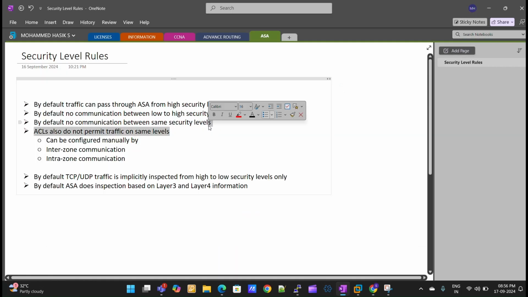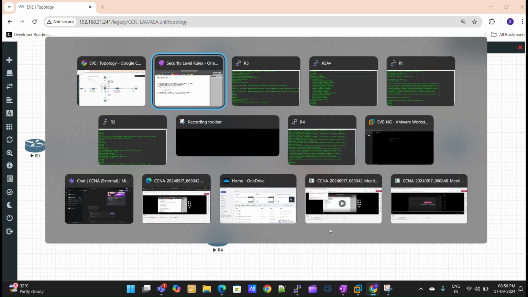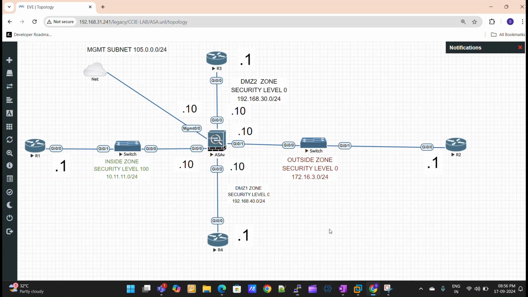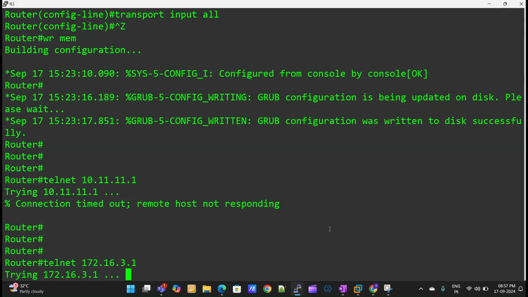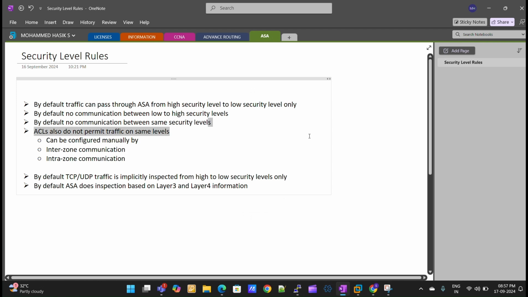Now, by default, communication between same security levels. See, I have the same security level, DMZ to outside, outside to DMZ. Whether it will work or not, let me see here. Telnet 172.16.3.1. No, it will not work. Even the third default rule is that by default there is no communication between same security levels.